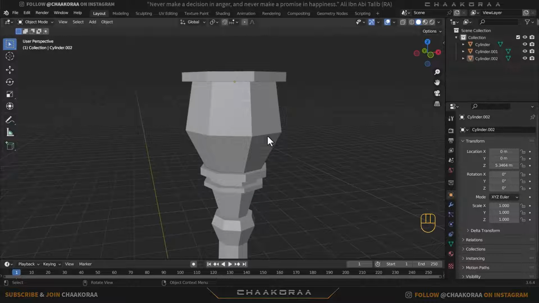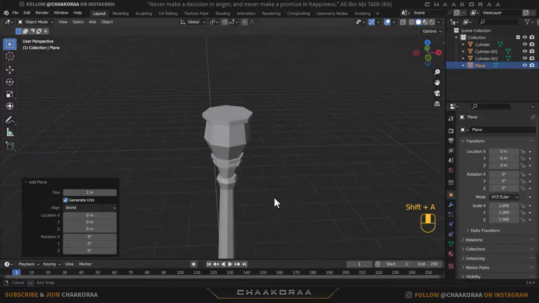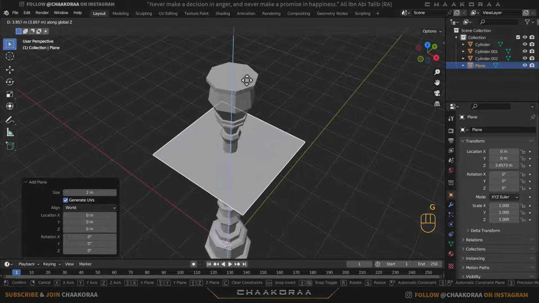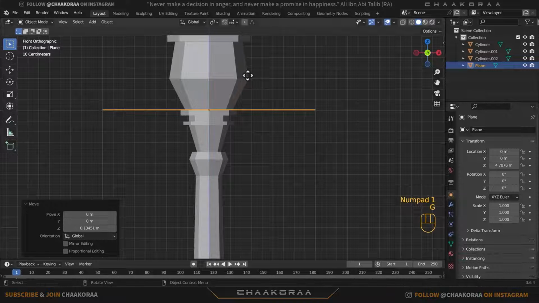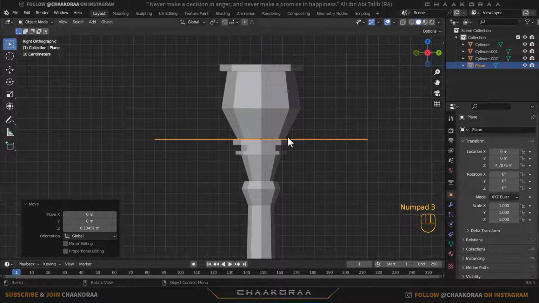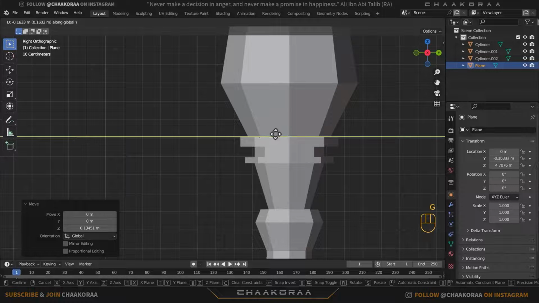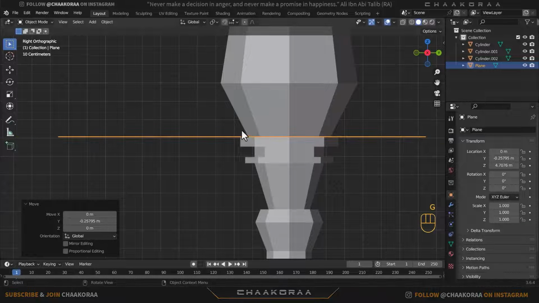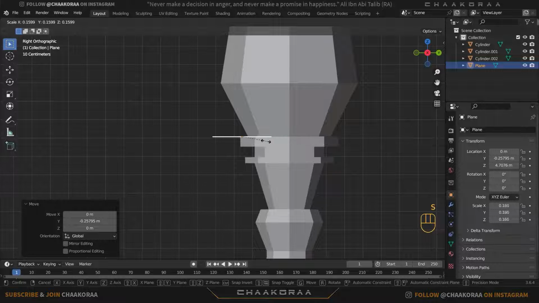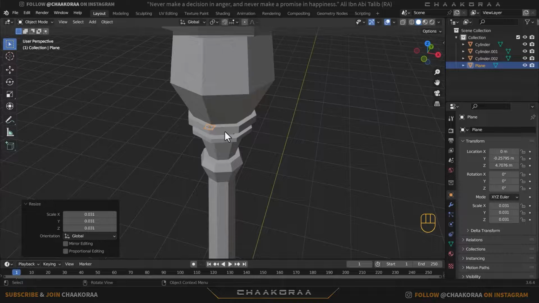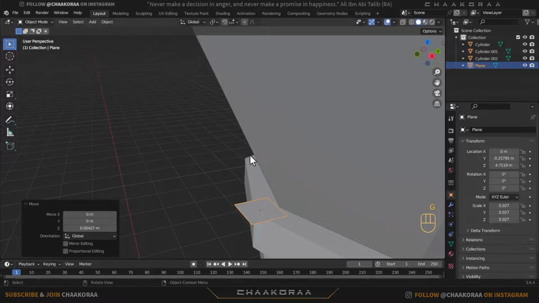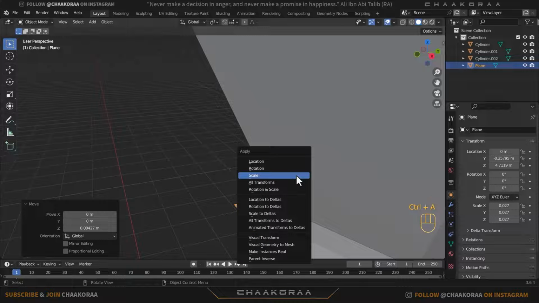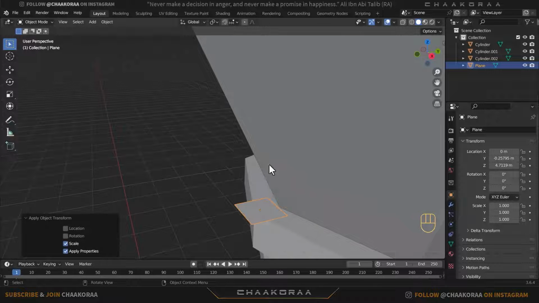And now let's add a plane here and bring it higher to about there. Press 1 to see it properly, bring it here, and press 3 to go to side orthographic view, and press G and Y, bring it to the front of the straight light and scale it down all the way up to that point. Let's see it from the front. That is going to be okay, and bring it higher. So press Ctrl A and apply the scale.